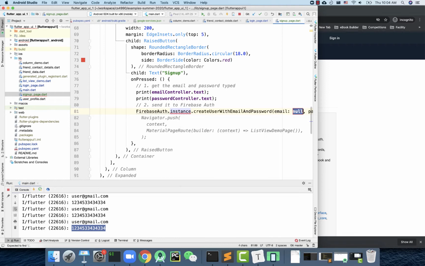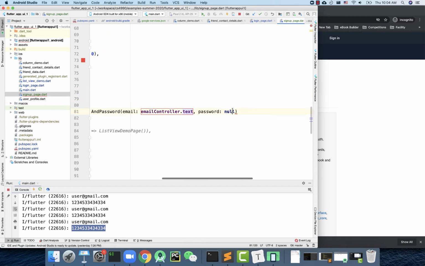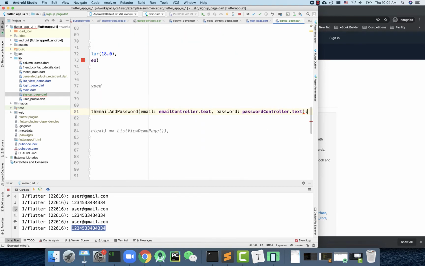All you need to do is to provide an email, and the email coming from here, and also the password, and coming from another controller. I'll just show you how this one works. That's it. All right, so that is a function that you would need to call. So let's actually finish this line.